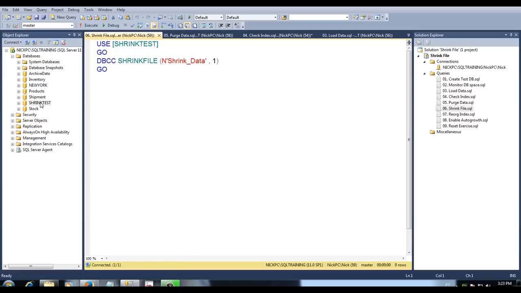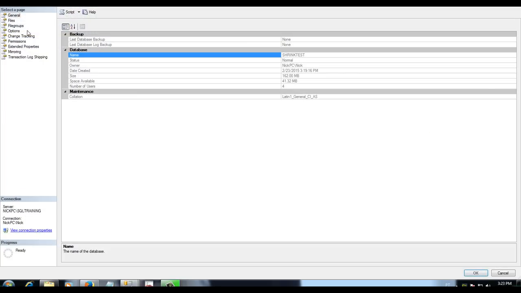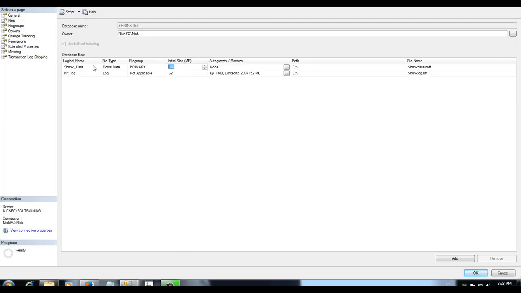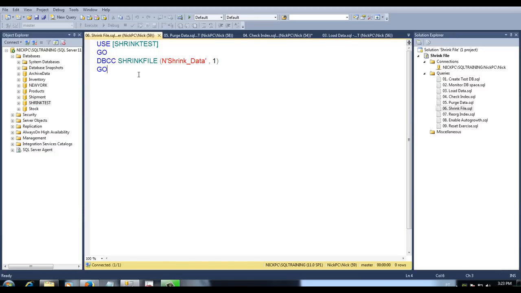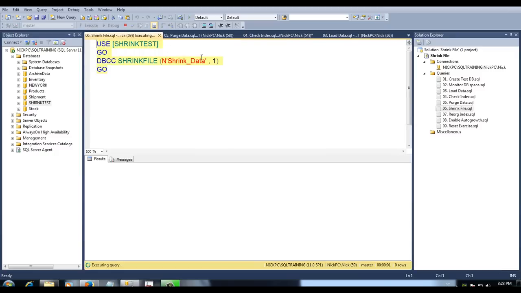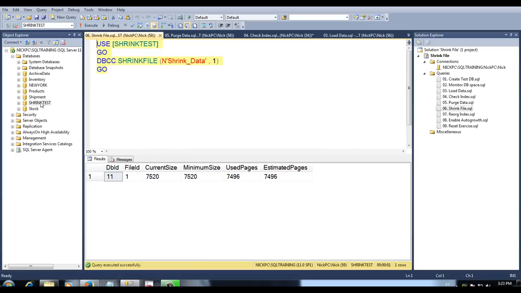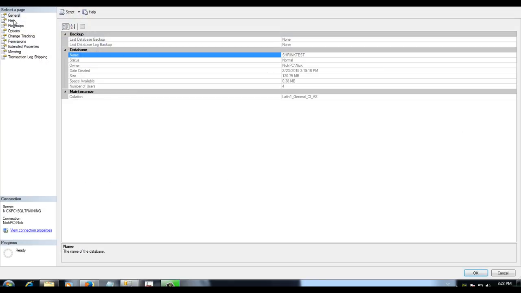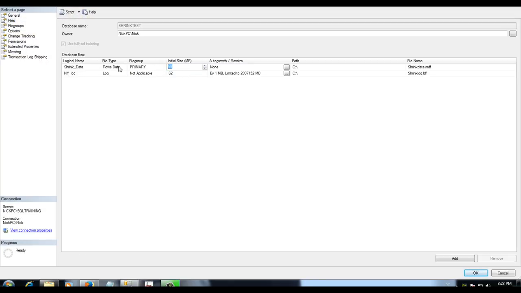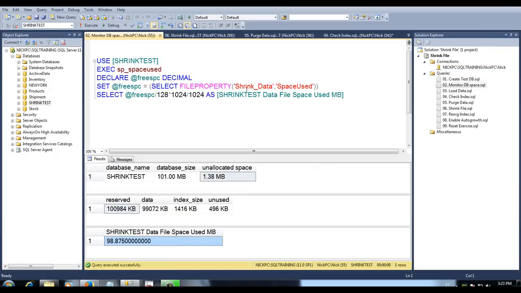And before I do this, I'm going to inspect the properties again for the data file. You can see 100 megabytes, shrink data. Let's run this. Okay, the command completed. Let's inspect what happened here. There was a 40 megabyte reduction for the physical size of this shrinkdata.mdf data file. If we inspect the properties again for space, you can see the database size is now 120 megabytes, but the shrink test data file space usage is only 58.